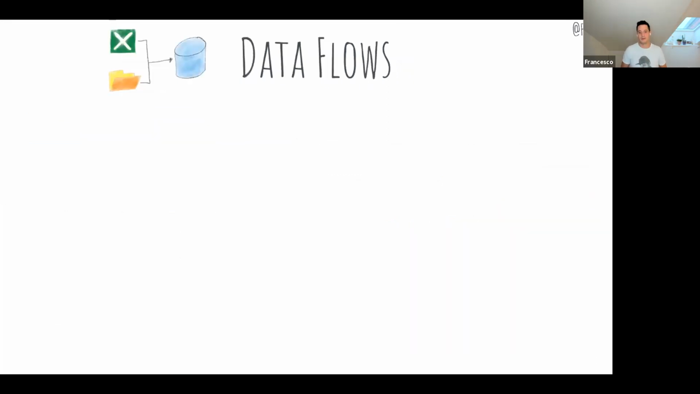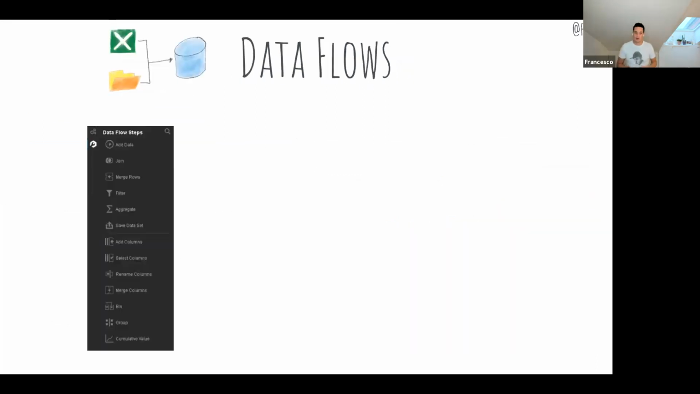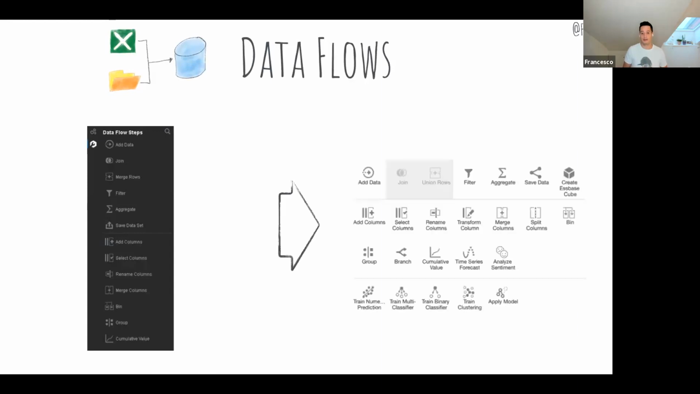Next one, data flows. This is how data flows were looking in OBIEE 12.2.1.4, which was the latest OBIEE 12c. This is how data flows look now. You have a lot more content that you can apply, a lot more features, and also I believe the stability of data flows in general is much better in OAS compared to OBIEE 12c.